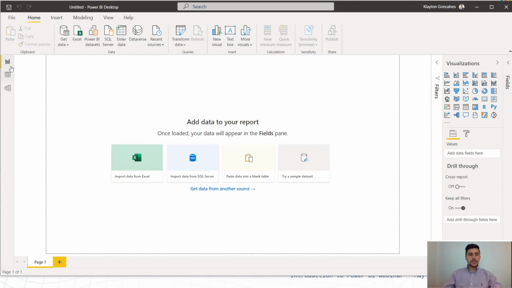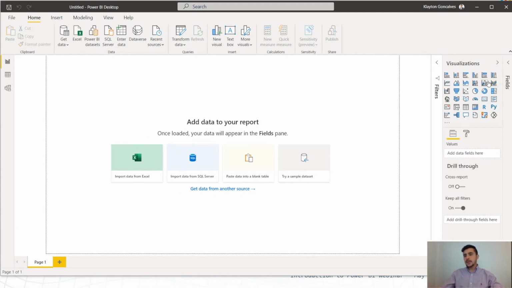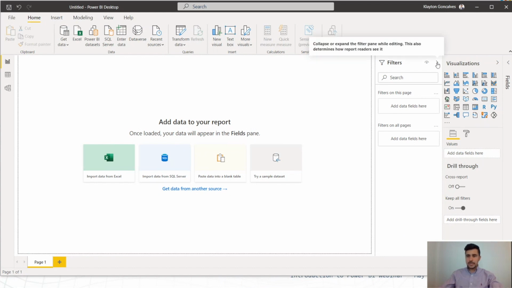A couple other things that I wanted to mention before we get started with our data is the panes that we see here. So we have our fields pane, which is empty right now because we haven't loaded any data. Once we do, our data will show up here. We have our visualizations pane, which features some of the built-in visualizations as well as some formatting options for the page and for each individual visual, and the filters. So once we want to add filters to this page or to this whole report or to an individual visual, we can do that from here.